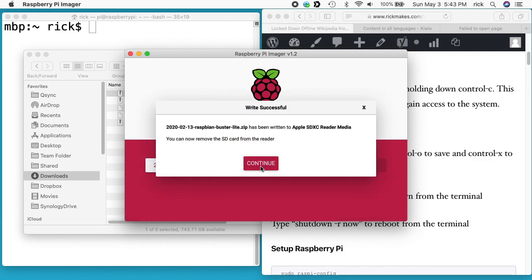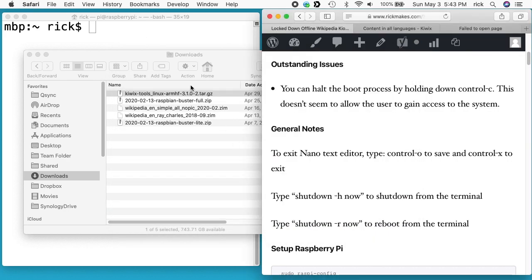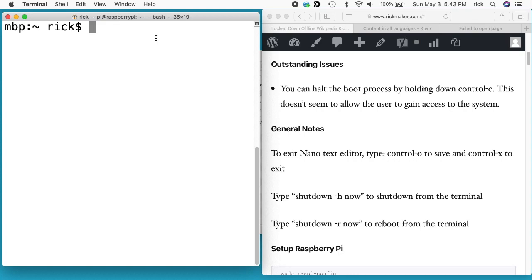Okay, so this is completed, so I'll hit continue and I'll quit out of this. So now I'm going to unplug the microSD card and I'm going to plug it back in, and that will mount it on my desktop.